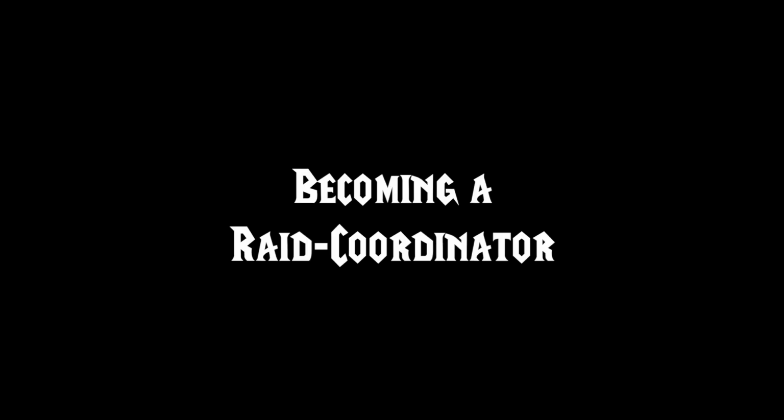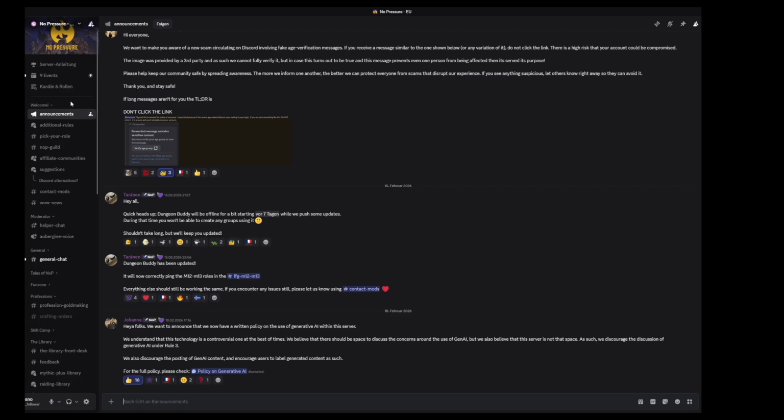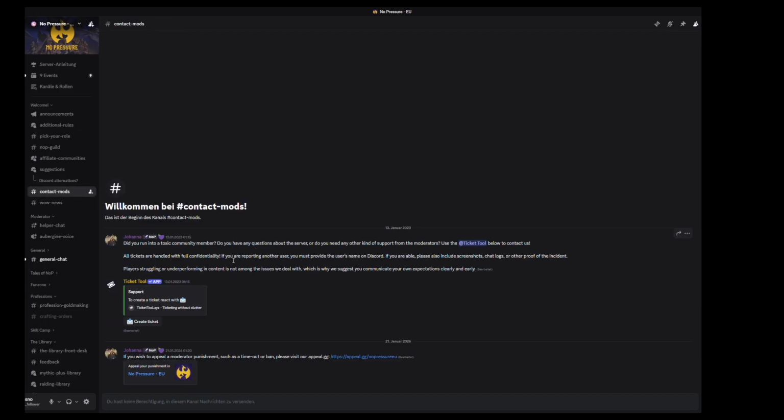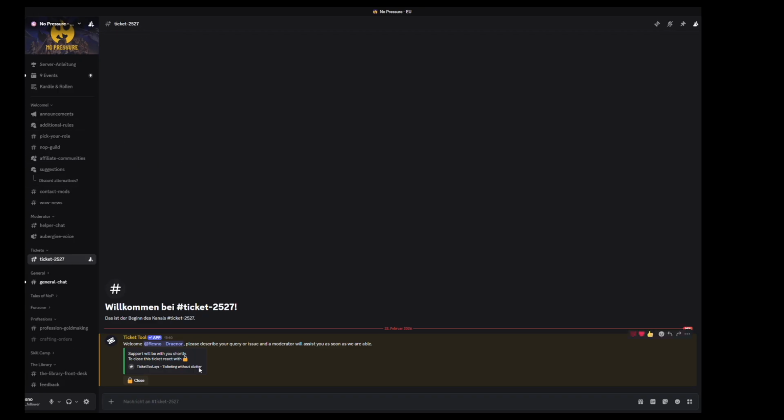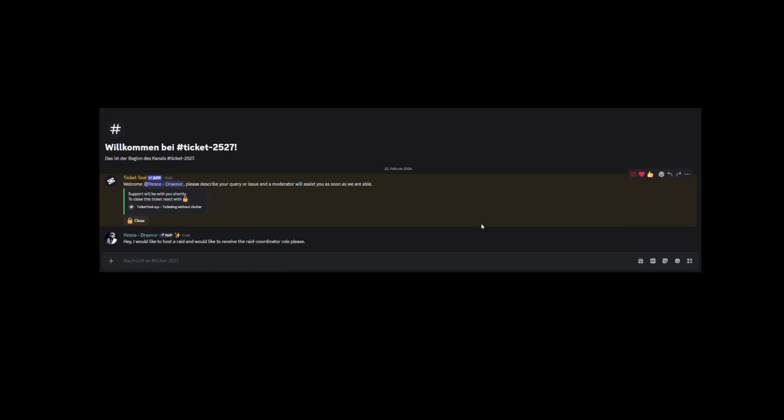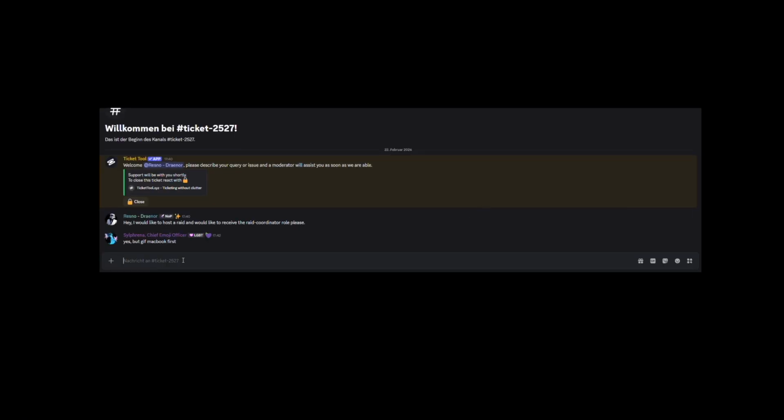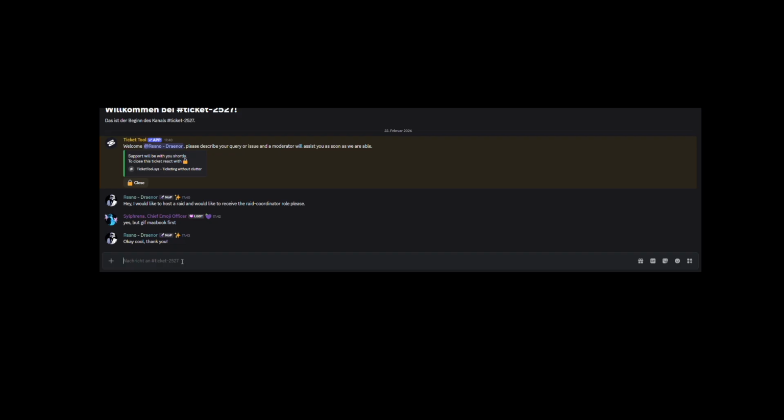Becoming a raid coordinator. First off, you will need the raid coordinator role on the server. To get it, just create a ticket in the Contact Mods channel and state that you would like to receive the role. This will allow you to post in the raid forum, as well as the raid LFM channel.